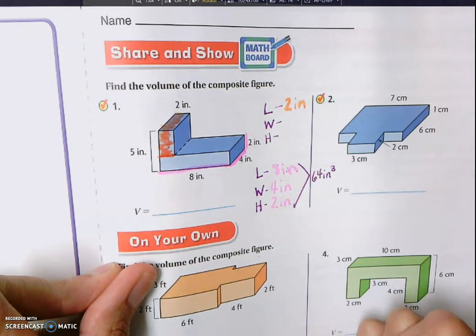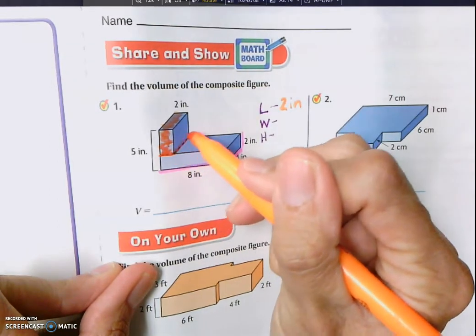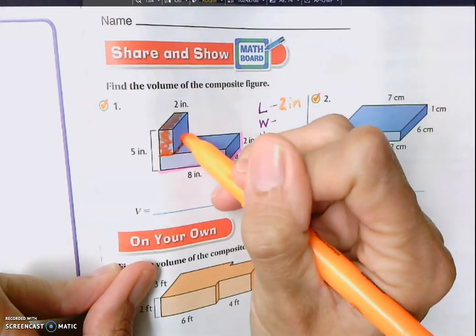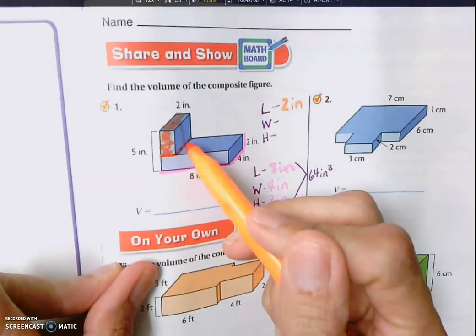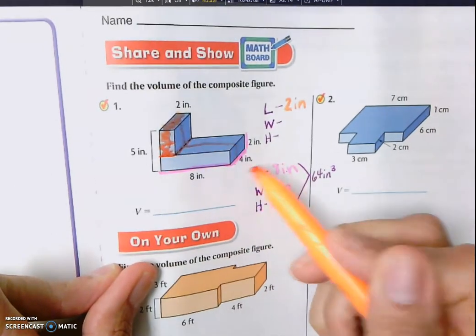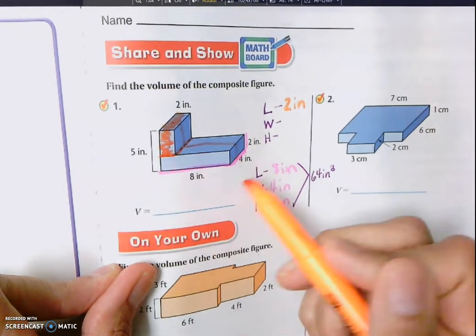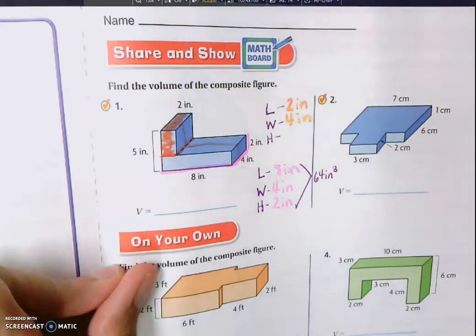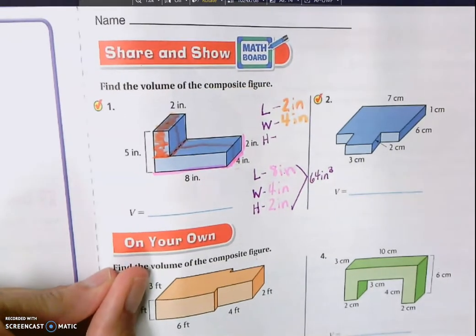Now my width or depth is how far it goes back. And again, there's nothing written there. But I can go either up, well, there's nothing written that way, or I can go down. If I go down, look at that. It's the same exact width as it was down there. So that's 4 inches.